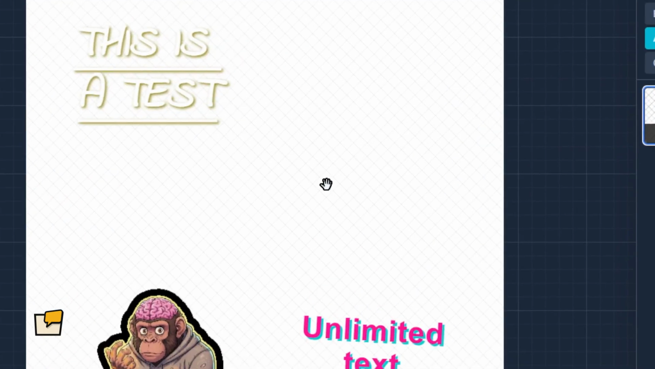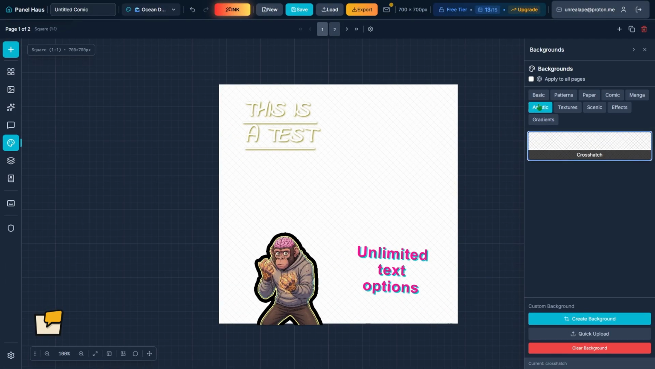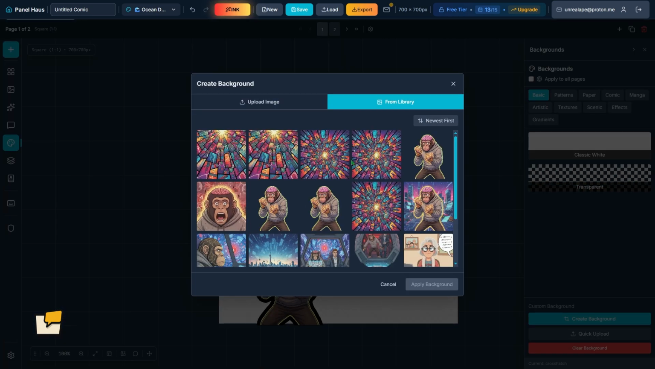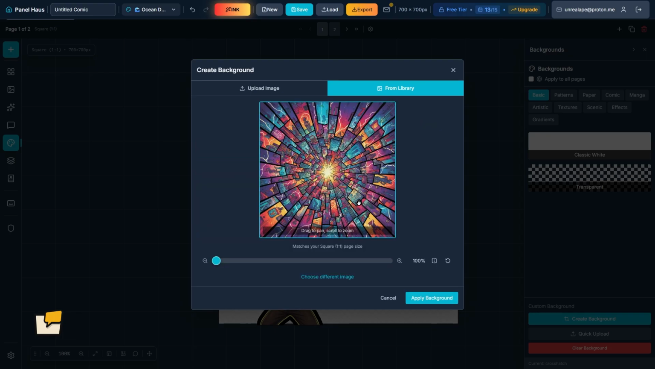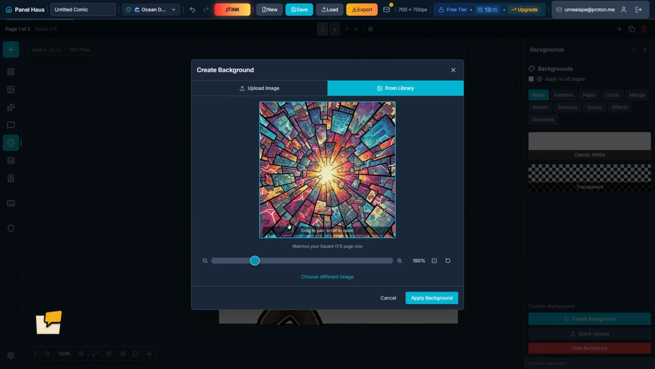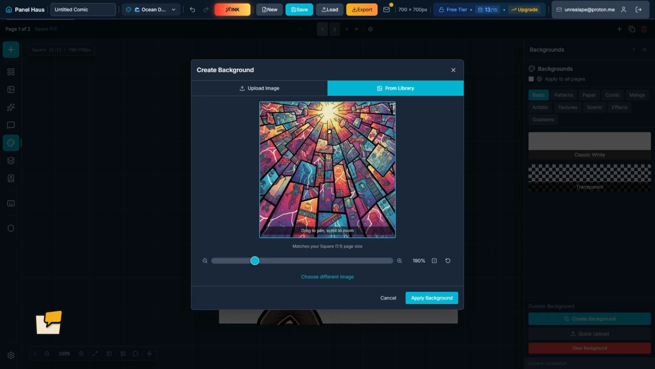Let's use the Custom Image tool. You can upload a brand new file or just grab any asset you already have sitting in your library. Here is where it gets really helpful. You don't need to worry about aspect ratios. The background creator automatically provides a bounding box that perfectly matches your specific page dimensions. Just click and drag the image to pan, use the slider to zoom in, or rotate it right there in the window. It takes all the guesswork out of formatting.